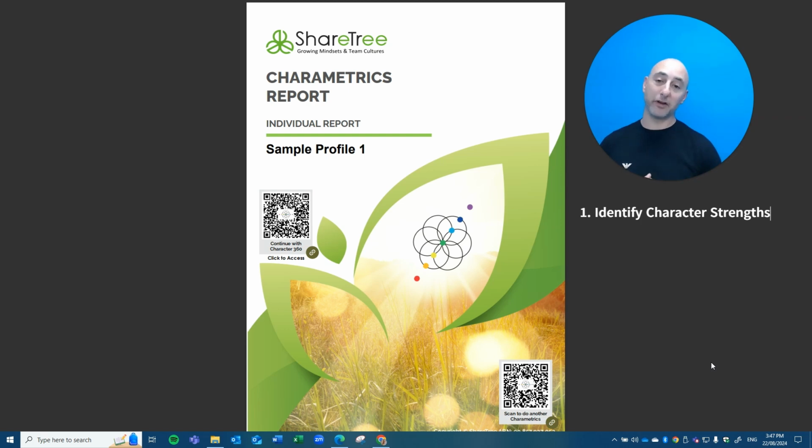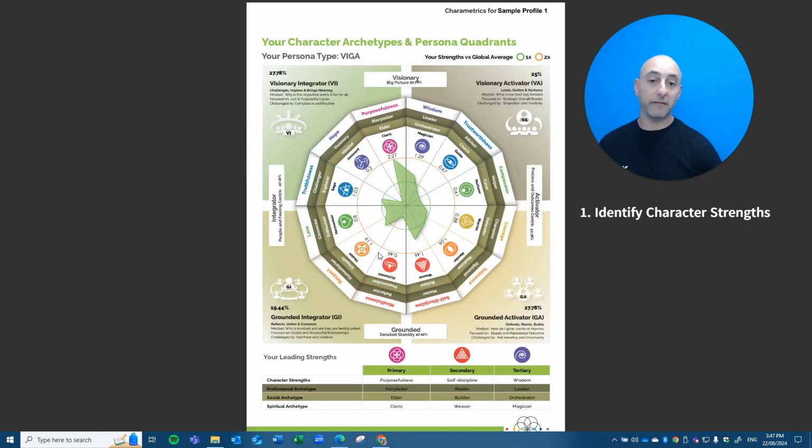So let's get into the profile so you can understand what you're reading. Once you scroll past the home page, which has QR code links back to your Charametrics and also to continue on for your Character 360 feedback, you'll get to this first main page here. It's called the Character Archetypes and Persona Quadrants page. This is a rich summary of your beautifully unique character and how your strengths are showing up.